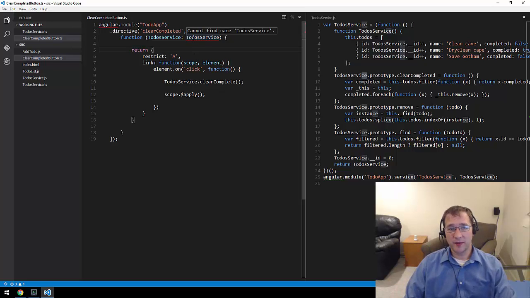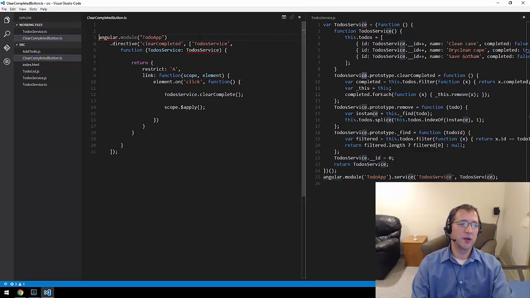TypeScript is going to yell at me. Visual Studio Code is going to yell at me. It's going to say, I don't know what to-do service is. I don't know what that type is. I can't find it. And so to get rid of that, I'm going to add a reference. And I'm going to give it the path to to-do service.ts.